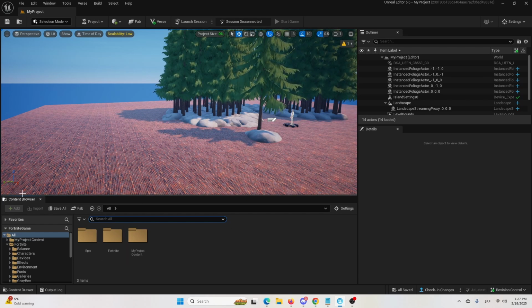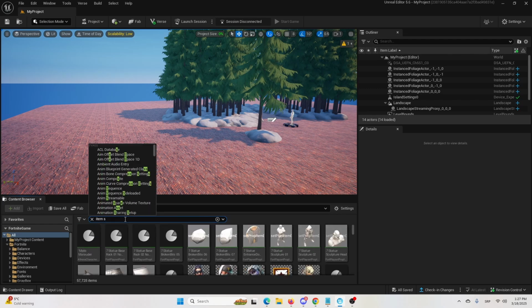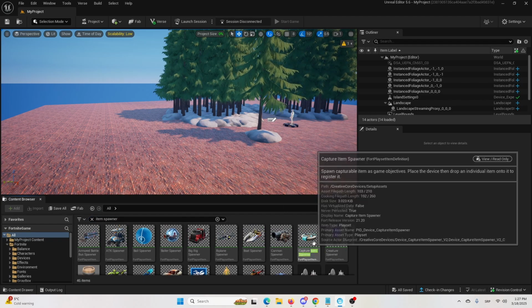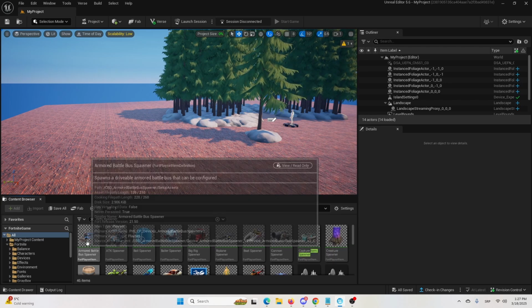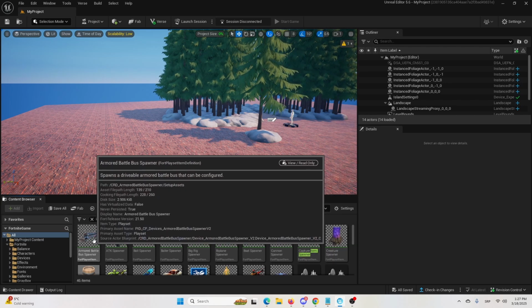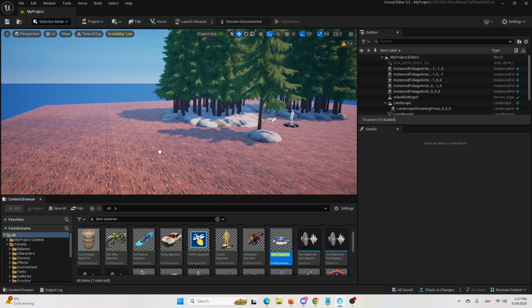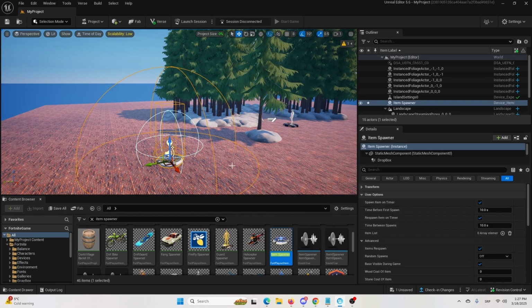So we're going to search for it in your content browser here under search all for item spawner. Right now it's going to take a second to load up, but here it is. Item spawner. Now don't get confused because it's not placing it on the top of your search list. As you can see, it's finding capture item spawner. For some reason armor bus battle bus spawner is the first one, but if you scroll down you'll find it here, item spawner. Highly configurable item spawner. Place the device and drop items into it to register them. So we're going to drop it on our island, and right here we have the item spawner.